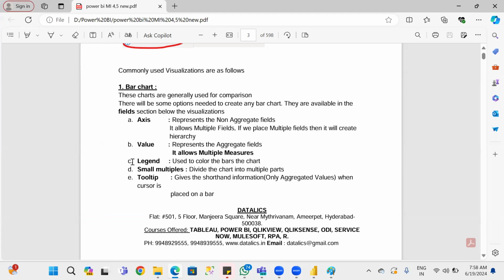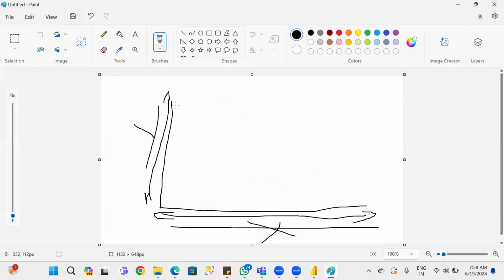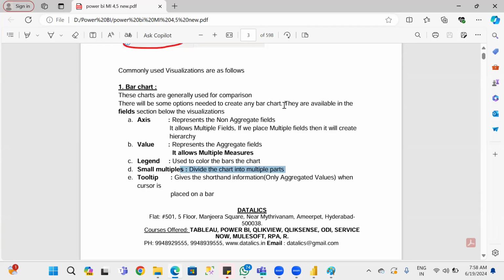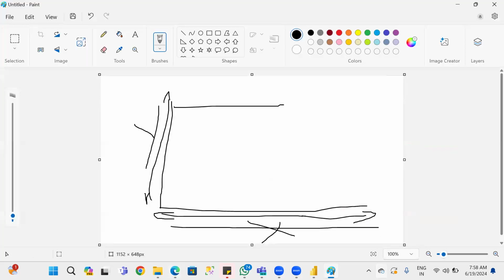Legend is used to color the bars in the chart. Small multiples divides the chart into multiple parts. Tooltip shows whatever additional information you want, like showing some countries in the tooltip. We'll discuss the options one by one.